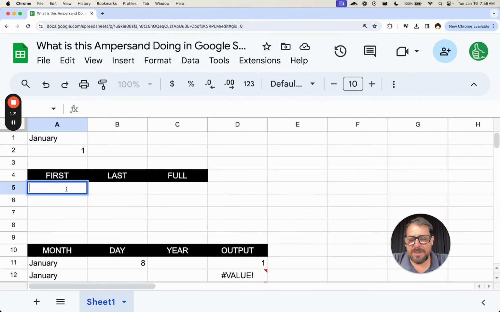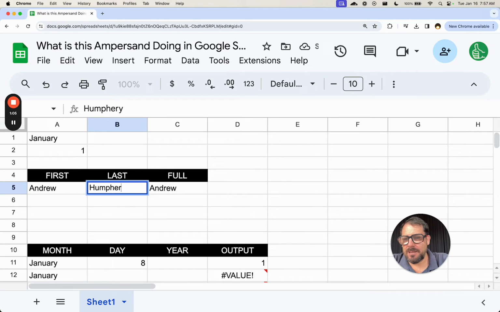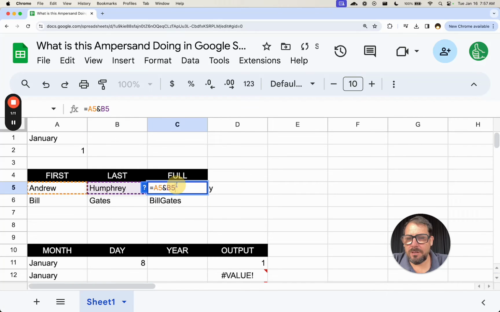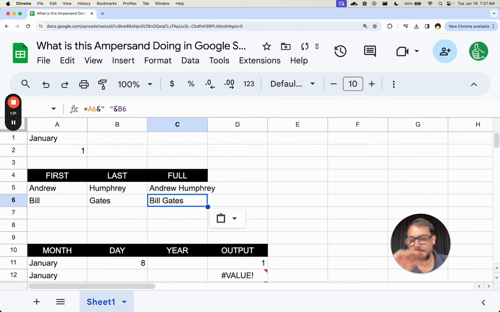But let's say we have names like Andrew and Humphrey, if that's the last name, and Bill and Gates, right? And we're combining a full name with this ampersand, but we're getting the two texts together without a space, right? And so if we ever want to use an ampersand in this particular use case, we're going to have to add a space here and another ampersand because we want a full name.